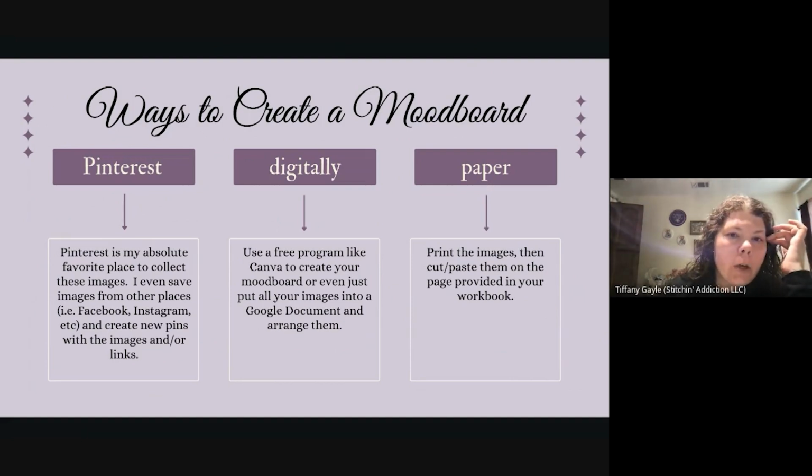Of course, you can always go old school and do paper. You obviously have to have the ability to print, and I like mine to be in color, and I don't have a color printer, which is why I usually opt for an online or digital version of a mood board. But you can, of course, print your images and then cut and paste them on the page in your workbook that you downloaded, or on a big poster board or any kind of thing that you have where you want to be able to see them.